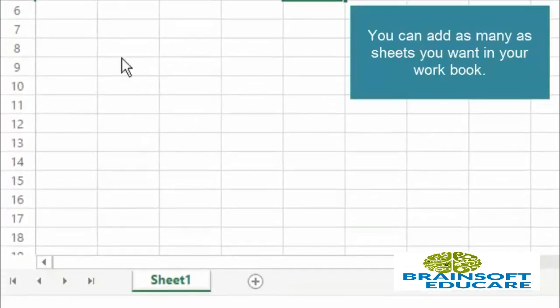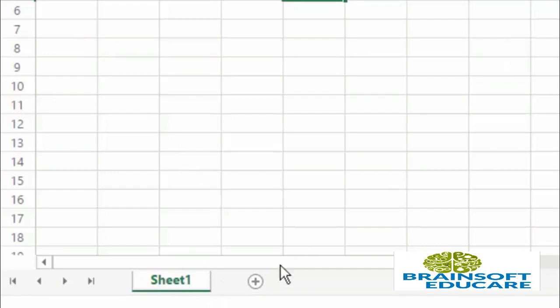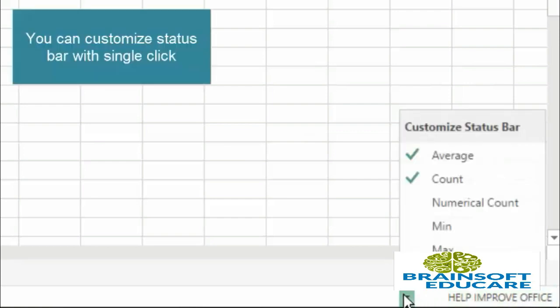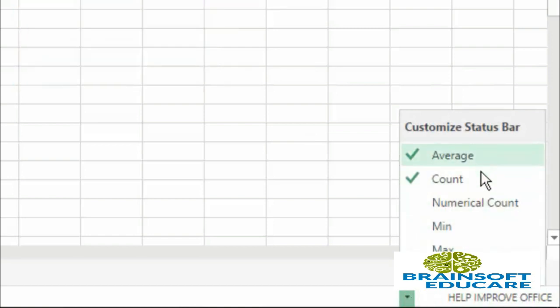In any workbook you can add multiple sheets. So here is my Sheet 1. You can also add a new sheet with this plus button. If you want to give feedback, you can do so by clicking on this link, Help Improve Office. You can customize your status bar using this option. What you want to see on your status bar, you can customize from this option.